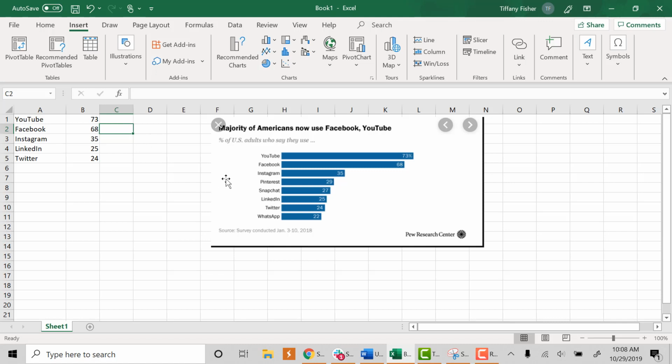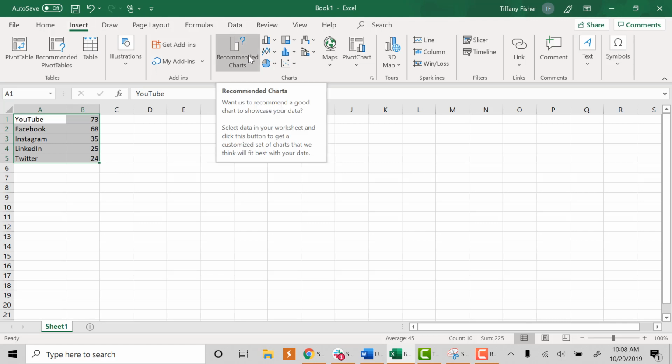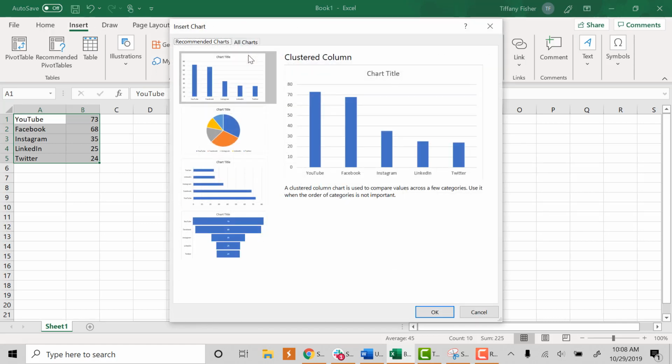I'm going to delete this image since we don't need it anymore. The first step to create your own visual is to highlight all of the data that you entered in the columns. Next, navigate to the menu at the top of the page and select Insert. Then head over toward the middle of the screen and select Recommended Charts. This is a nice feature in Excel because it gives you a look at what the best choices would be to represent your data visually.